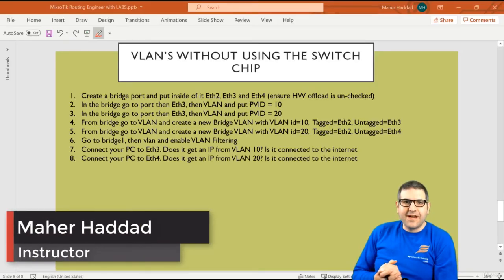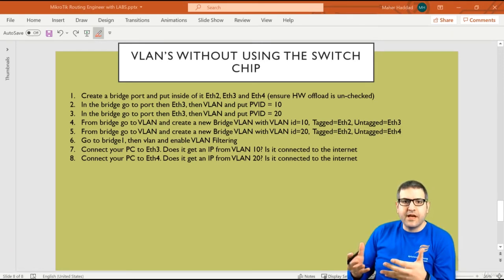In this lecture, I will show you how you can configure VLANs in case you don't have a switch chip, or in case you are using some interfaces which do not belong to the switch chip. For example, the wireless interfaces are not part of the switch chip. So how can you create the VLANs for these types of interfaces? As you can see here, we have 8 points to do.